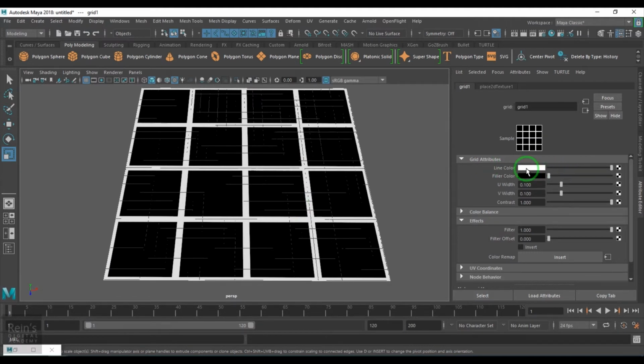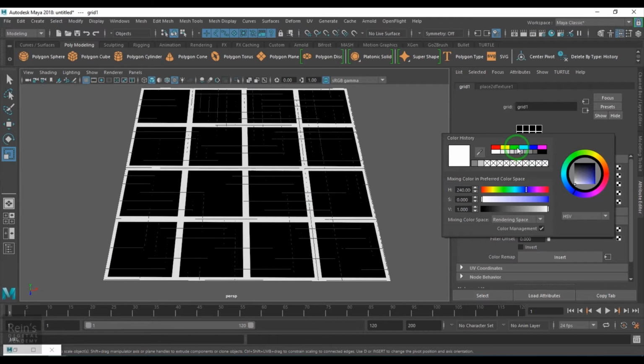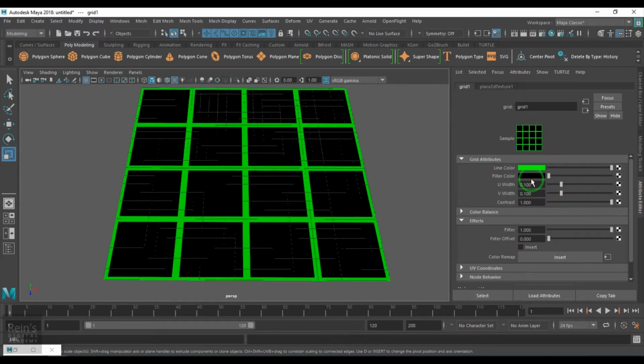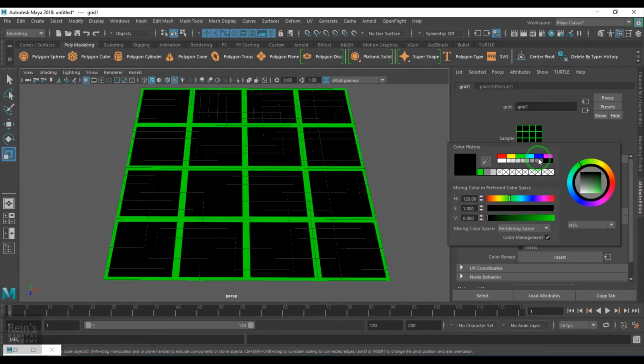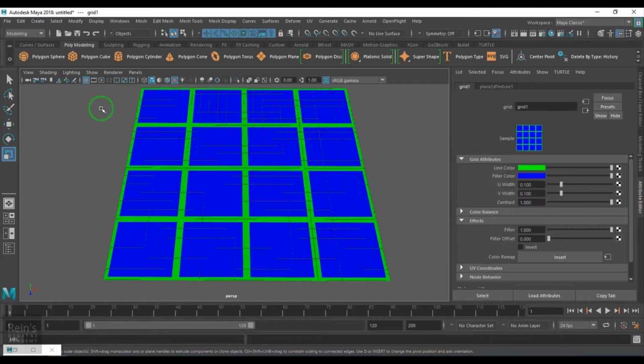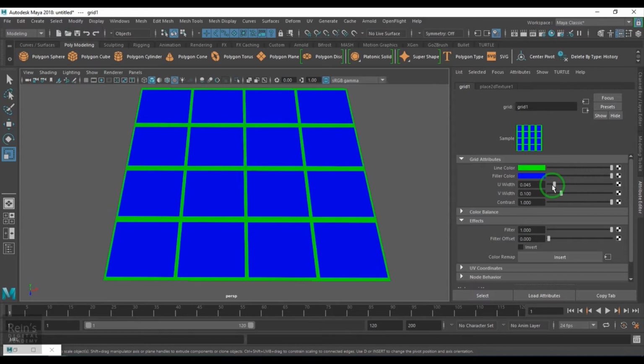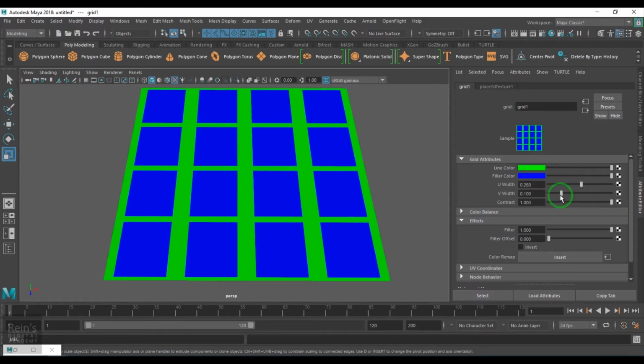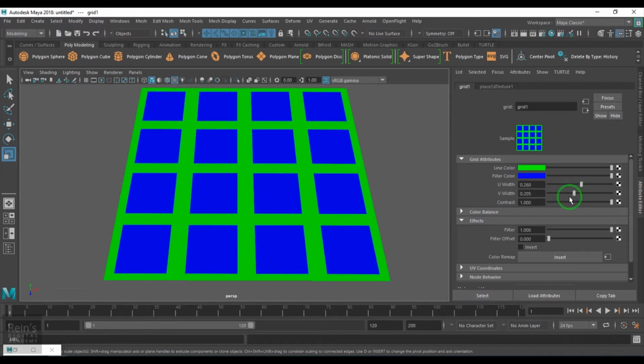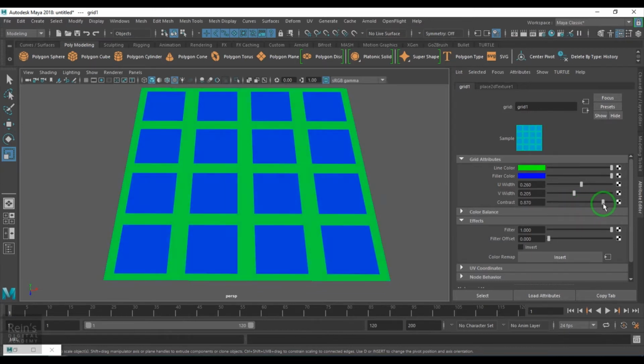Let's change the color to green. Then we got the filler color. Let's change that to blue. We got the U width. We got the V width. And we have the contrast.